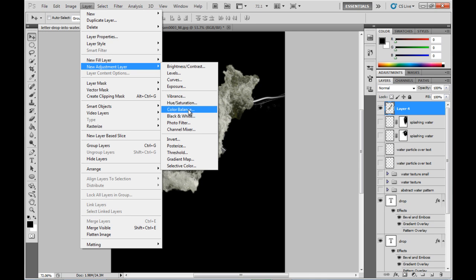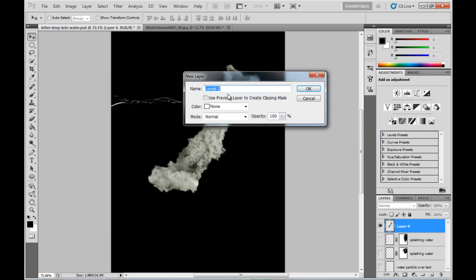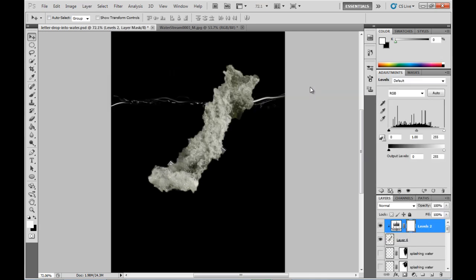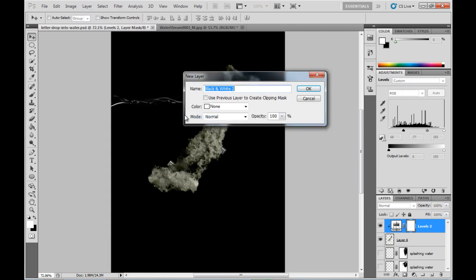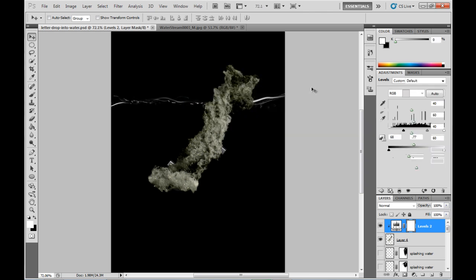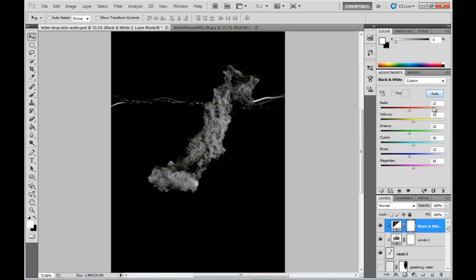So make a new adjustment layer, make it levels, and tick the box there to make it a clipping mask. Set the values to what we need here. That's one. Okay, next we'll add another adjustment layer. This time we'll make it black and white. Again with the clipping mask. Put those values down to what we want.